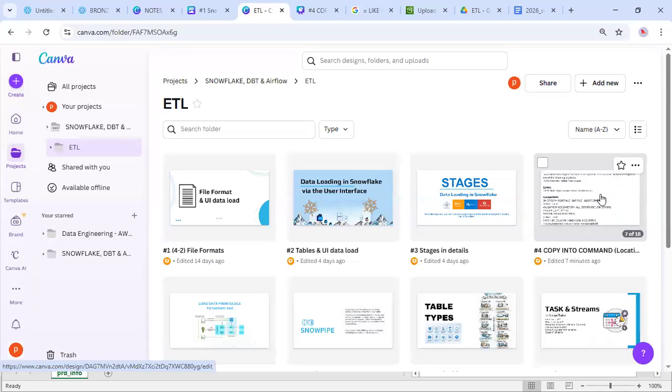Clear? Any doubt? Sir, do we always use bronze layer? No, no, no.